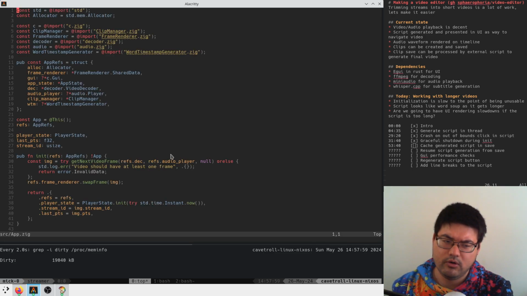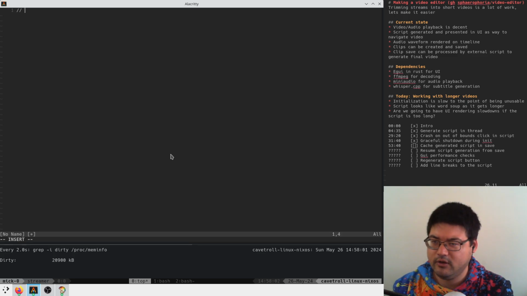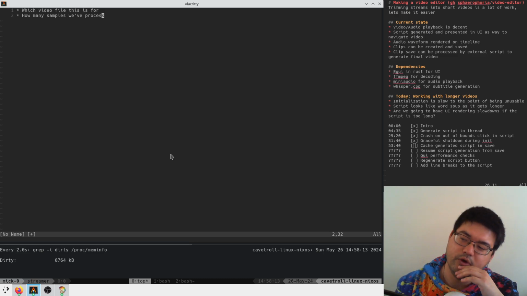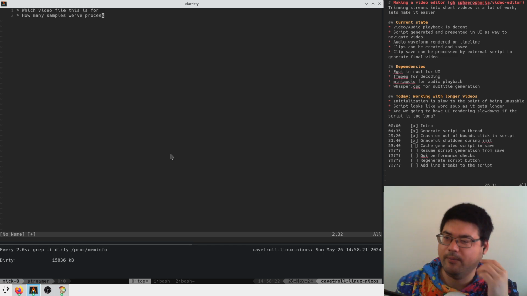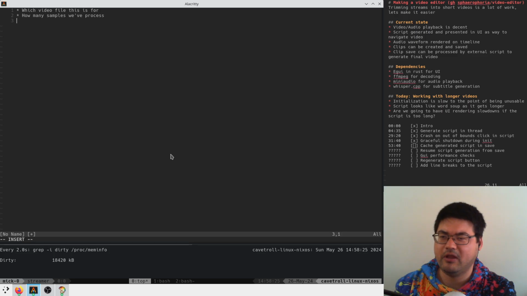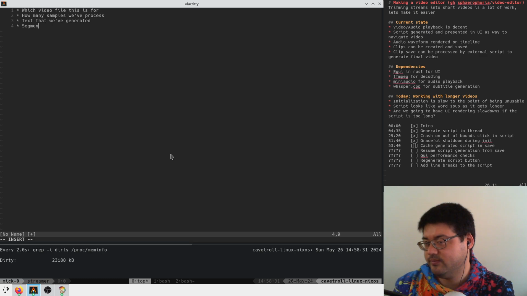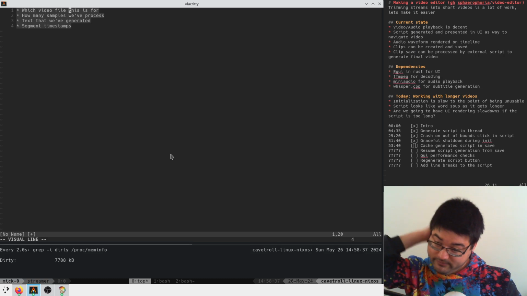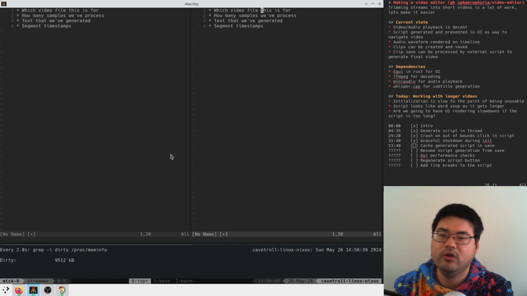Okay, so what do we need? We need state: which video file this is for. We need how many samples we've processed. Store the sample length too, just in case you want to change the sample length at some point. But the same video should have the same sample width, so I think that's fine. As well as the text that we've generated, and the segment timestamps. We need to store all of these things so that we can read them back later. Which I think is fine.